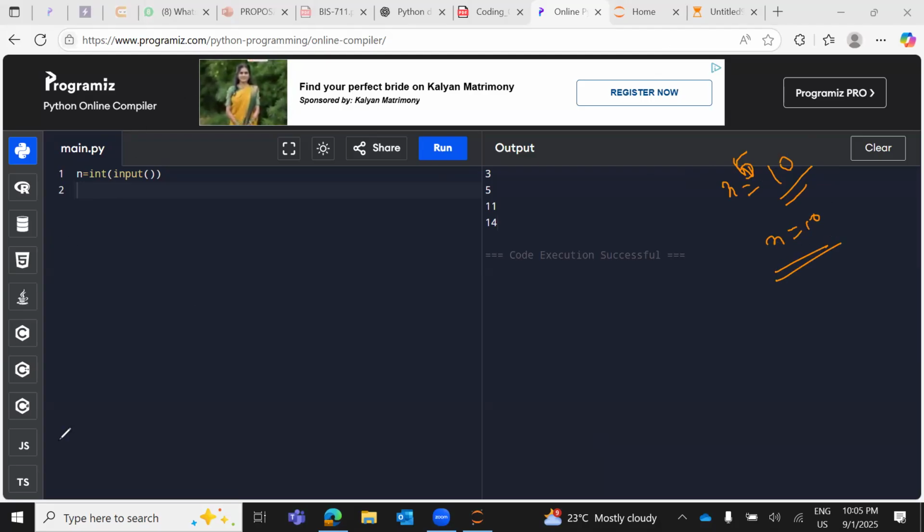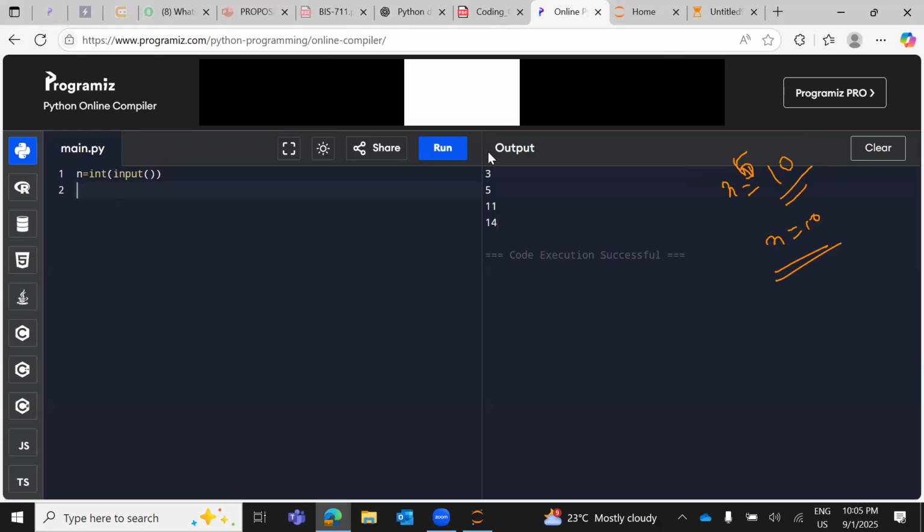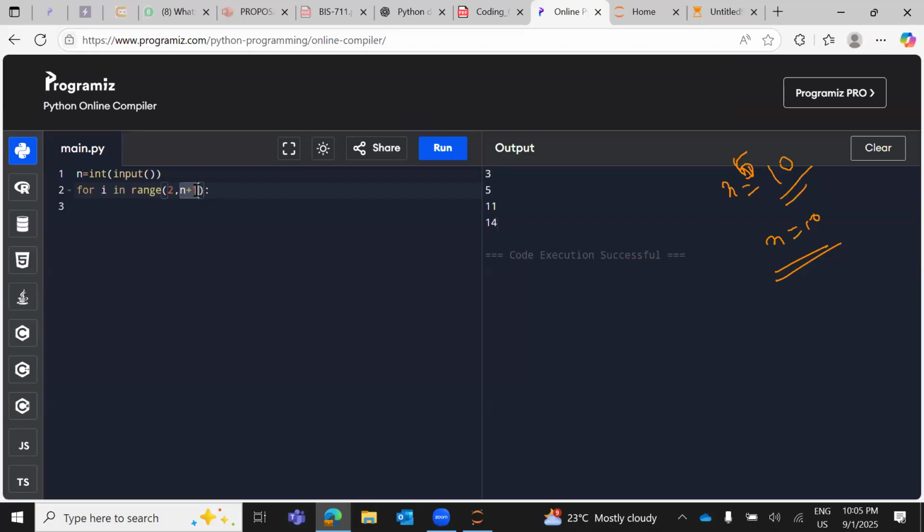After taking input from the user, I'll have to calculate prime. Directly, I'll just do the loop, for i in... Without a loop, it's not possible. 2 to where, till where should I go? n plus 1, because in a for loop, the range function's second parameter is exclusive, so it will only go up till n. That's the reason why I've taken it till n plus 1.